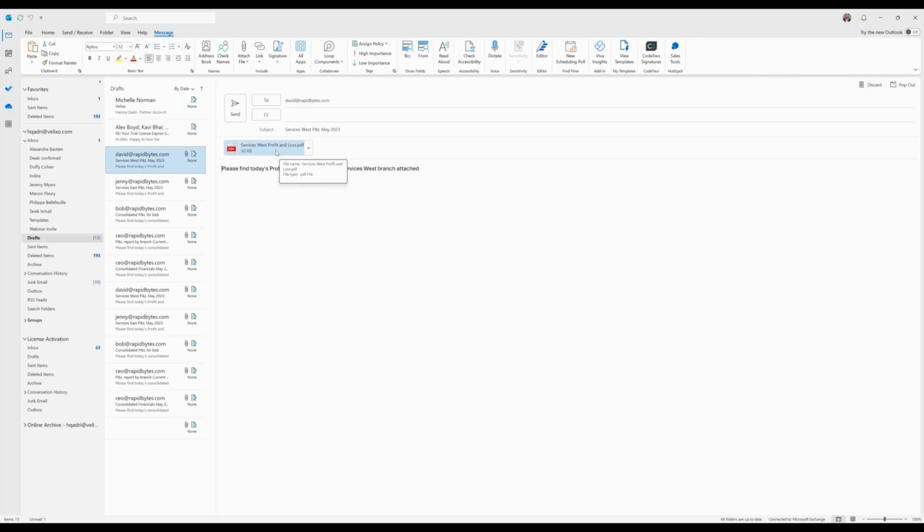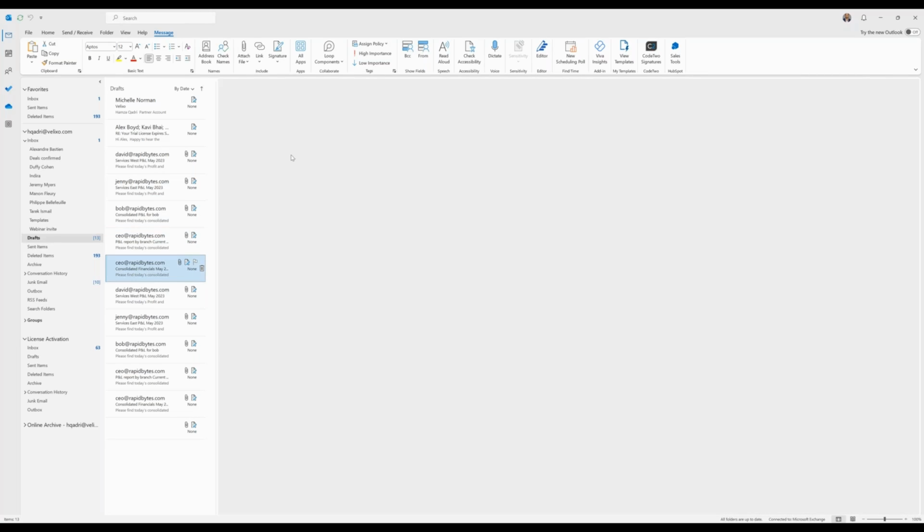All right, and you can see here that, for example, David is going to receive as soon as I click on Send the Western Prof P&L report under a PDF format. You can see that his email is already inputted, the email subject as well, the email body as well. Same thing applies for Jenny, who received the Eastern one. Our CEO, for example, received the P&L by branch, and he received also the whole workbook under an Excel format.